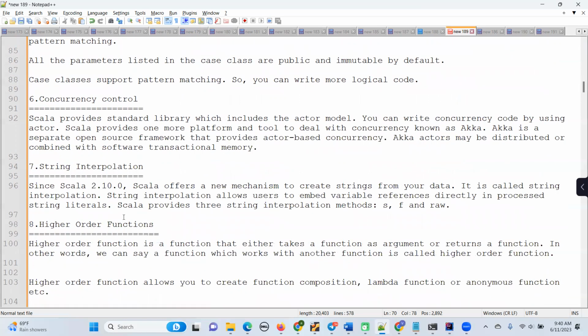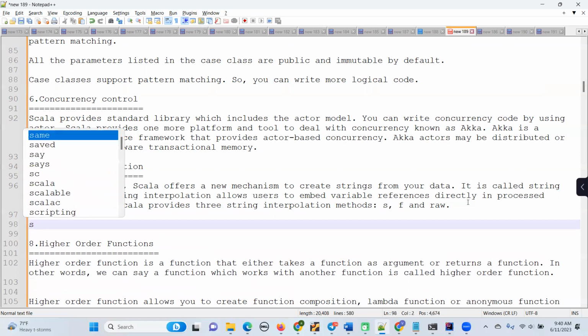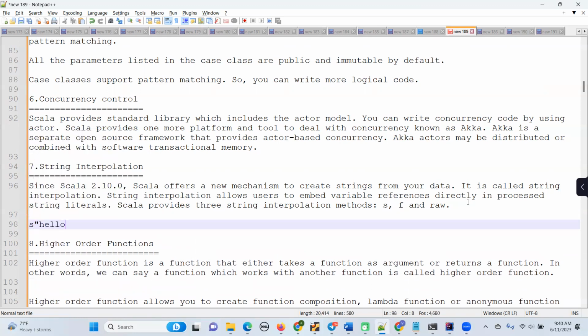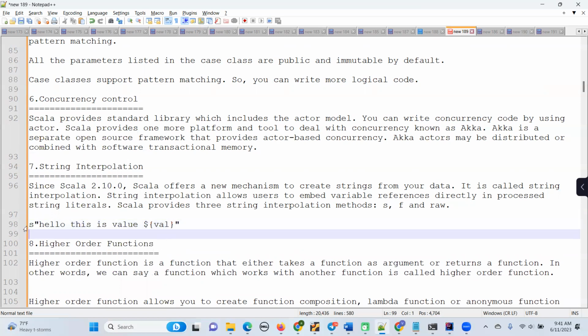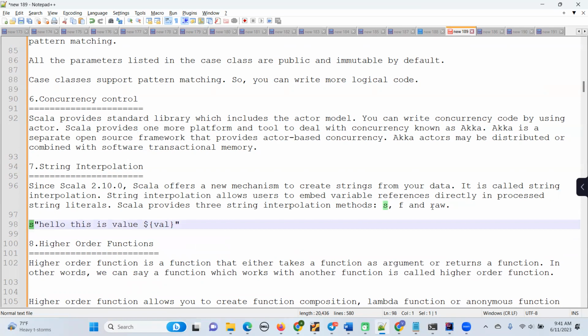String interpolation, right? From Scala 2.10 onwards, suppose I'm writing in double quotes and some variable I want to print. I say, hello, this is my value, and I'm writing dollar and the variable name. Interpolation is the same thing as in Python and other programming languages. We use s for string, f for float, and raw. We can replace the value, so this value will be replaced here.